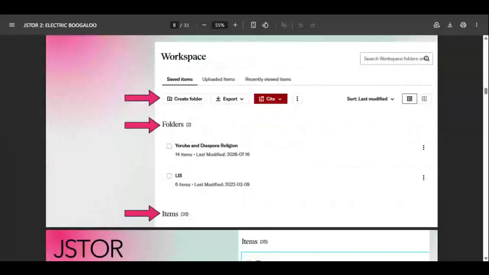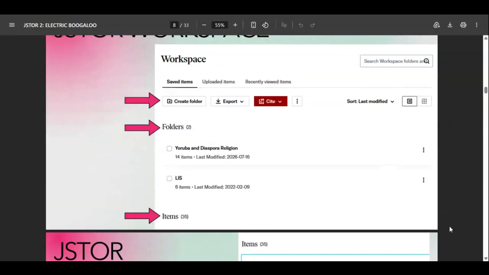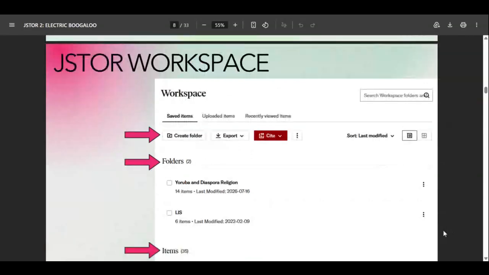There are a few options here within JSTOR Workspace, and I'm going to show you screenshots of my personal workspace, because if you've just made a JSTOR account, you wouldn't have anything in here. There's an option to create a folder at the top. That's an easy way to organize your research, especially if you have more than one research area that you're working on, or if you are working on one project and you want all of that in one folder.